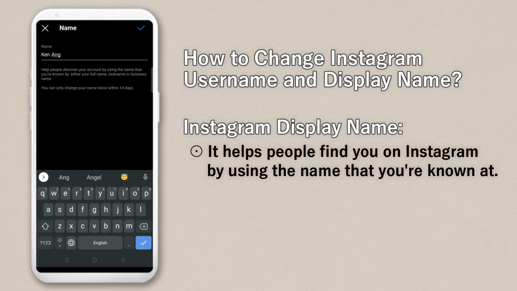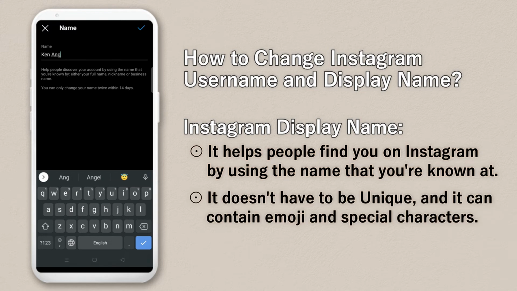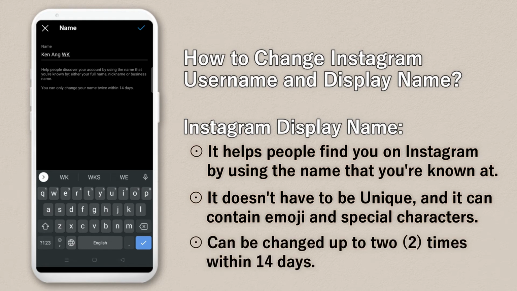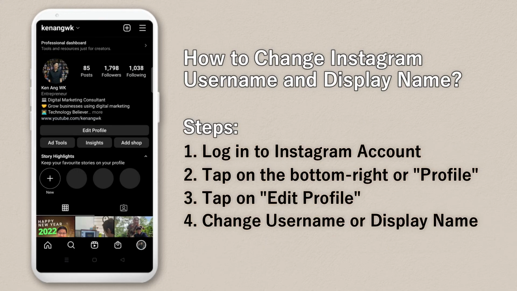Now for my name, it helps people discover your account by using a name that you're known by, whether by full name. So I want to add a WK at the back, similar to my YouTube name. And then I'll just click OK. Just take note that you can only change your name twice within 14 days. Okay, so this is how easily you can change the Instagram username and display name.